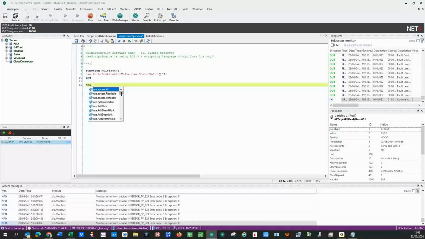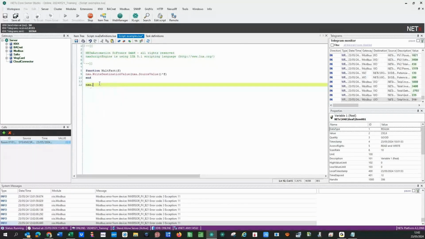You can filter by the name that you are writing. So it's not complicated to find, oh, it was write something. Okay, write value, write destination value. You have different options. With Ctrl+Space, you can see this.